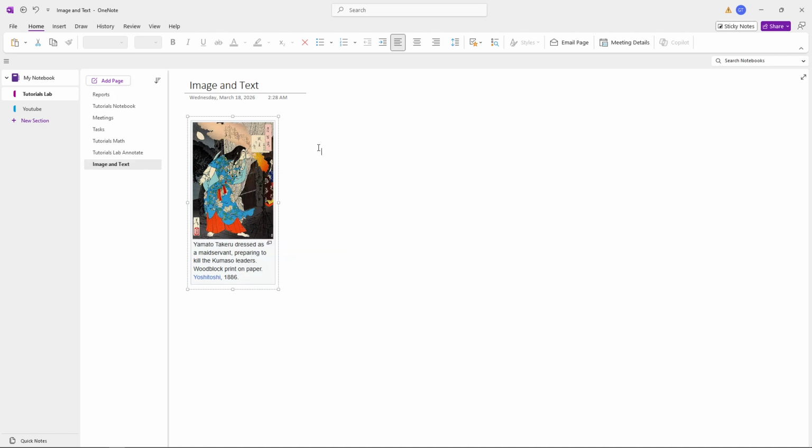What happens next is quite clever. OneNote uses its built-in optical character recognition technology to scan the image, identify all the readable text within it, and automatically copy that text directly to your clipboard. The entire process happens almost instantly, so you won't need to wait long.